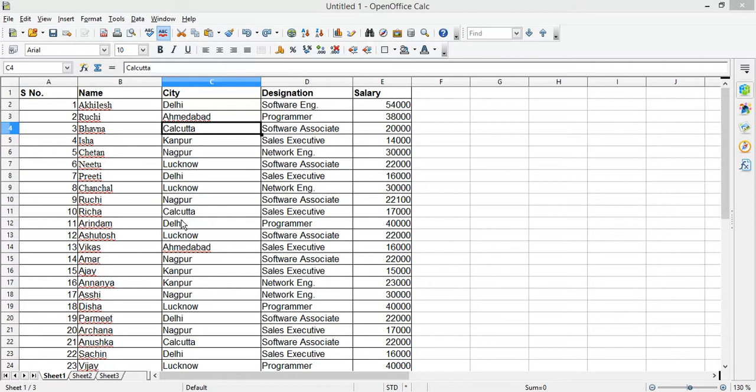So what OpenOffice Calc will do is group based on the column you have selected, and then it will show you the sum of the salary. Or if you want to calculate the average, you can select average. If you want to count, that is also a function you can use. Now let us see how we can do that.